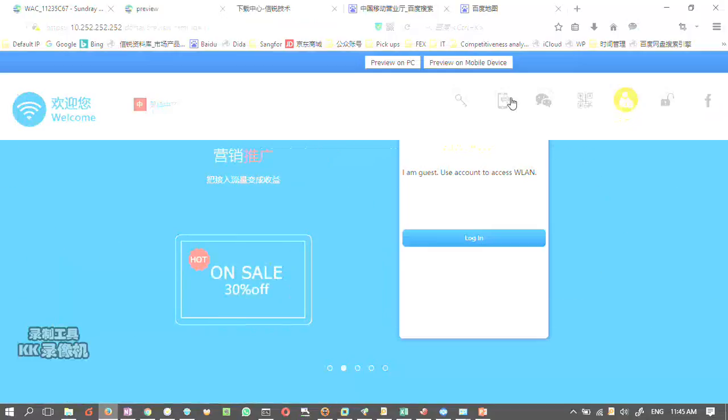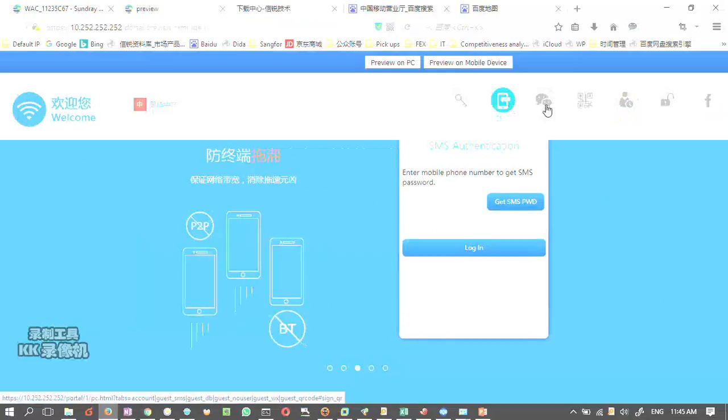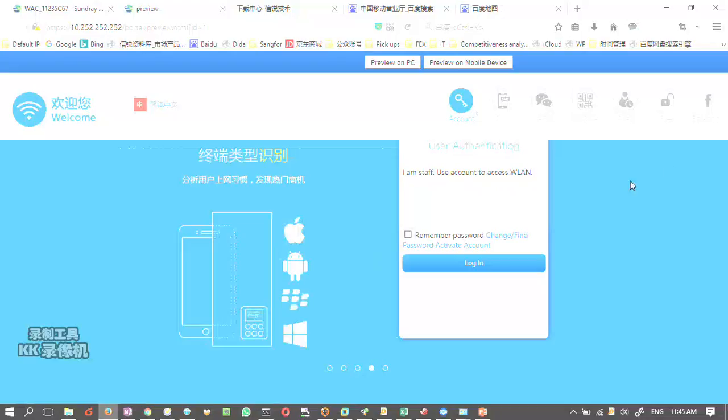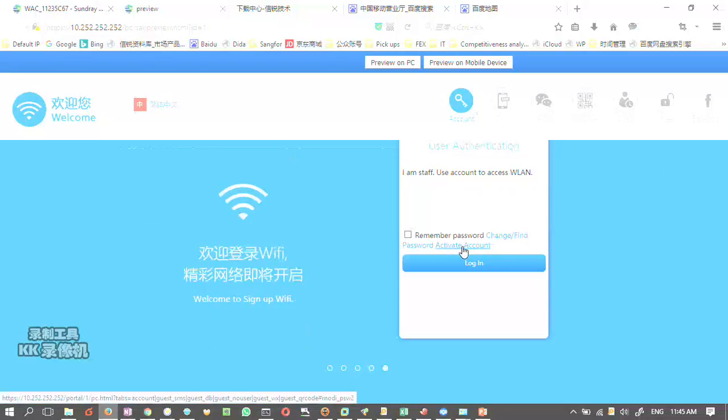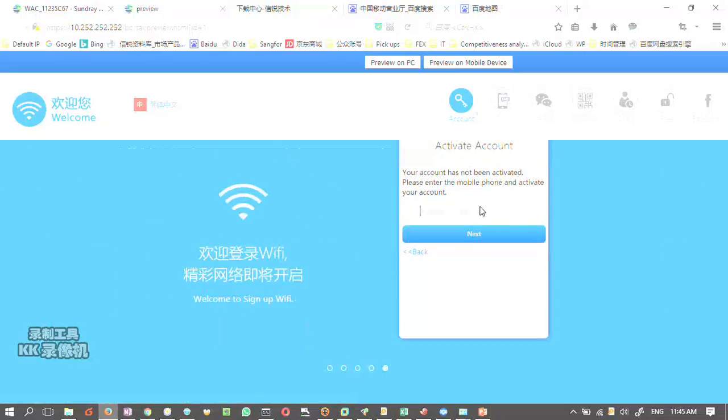So we can see the active account here. You input your mobile number, because we already input the mobile phone number into the controller. Only the inputted users can activate the account. So input your account.